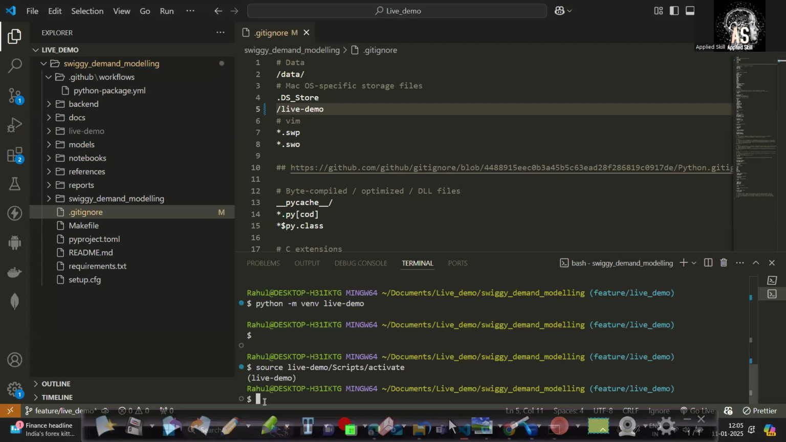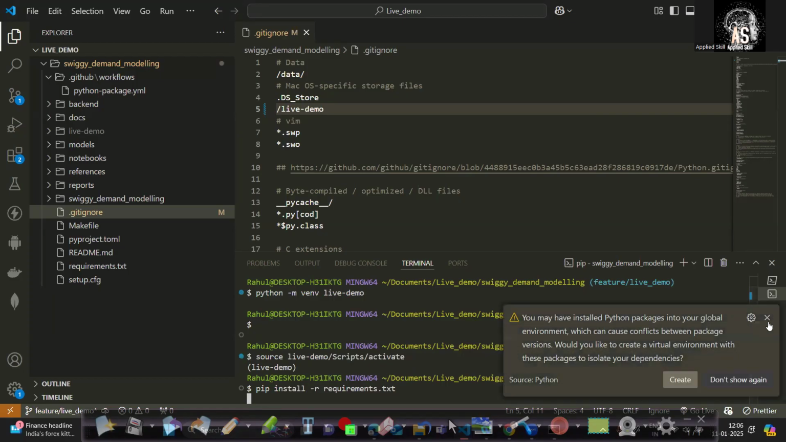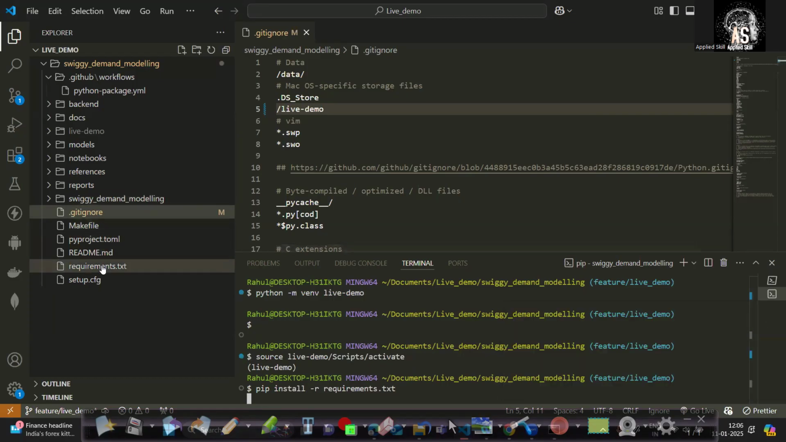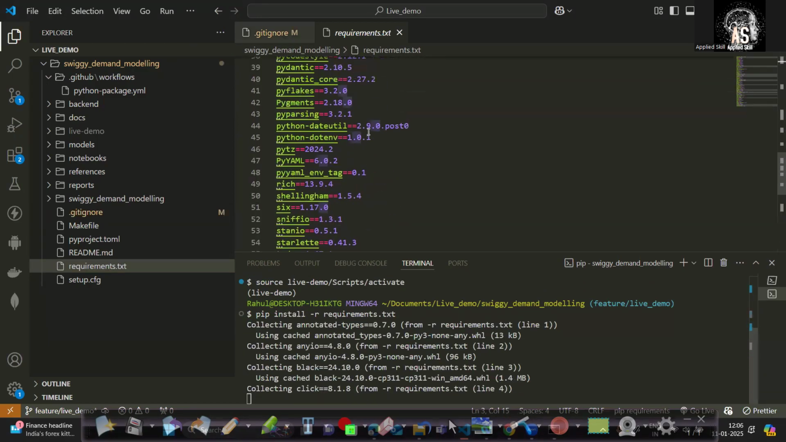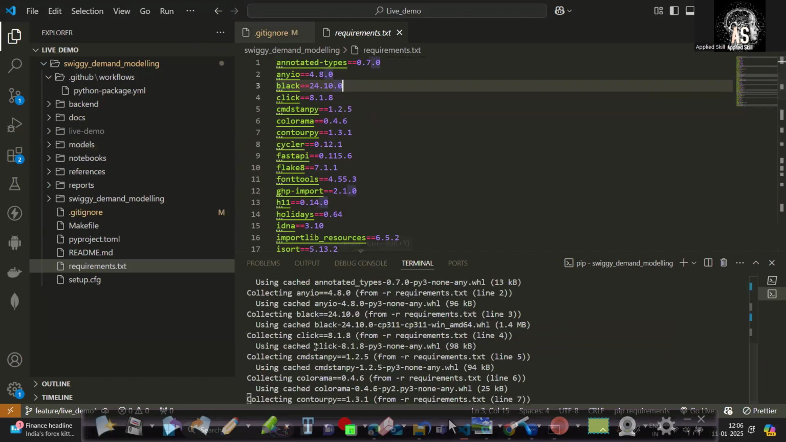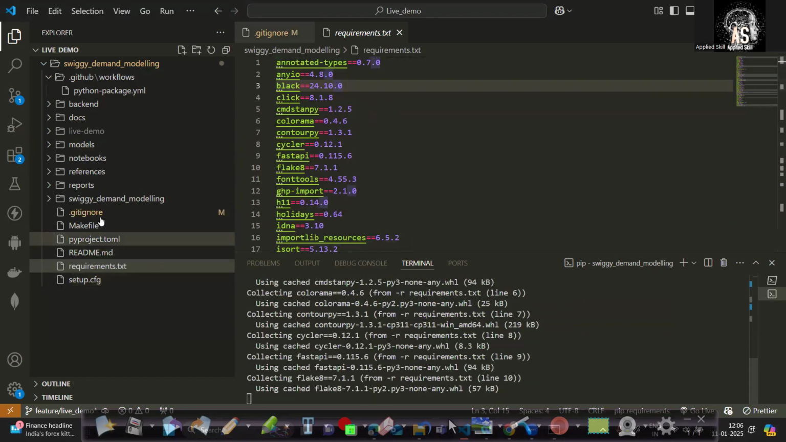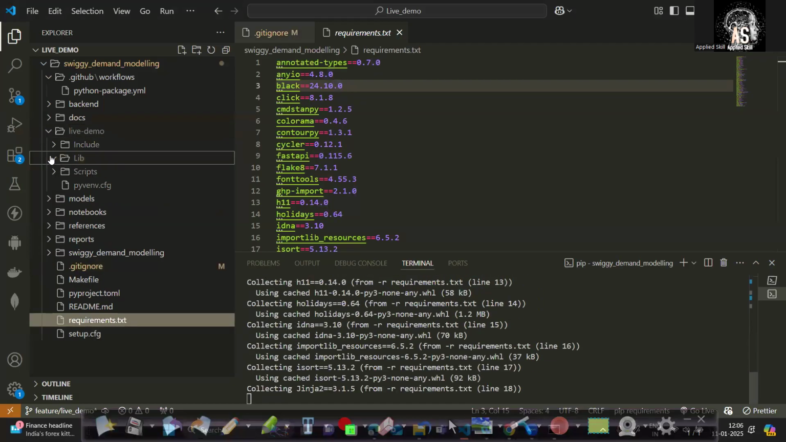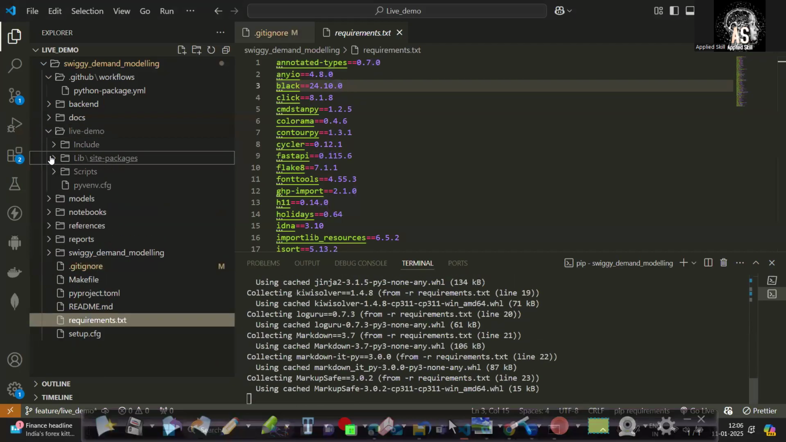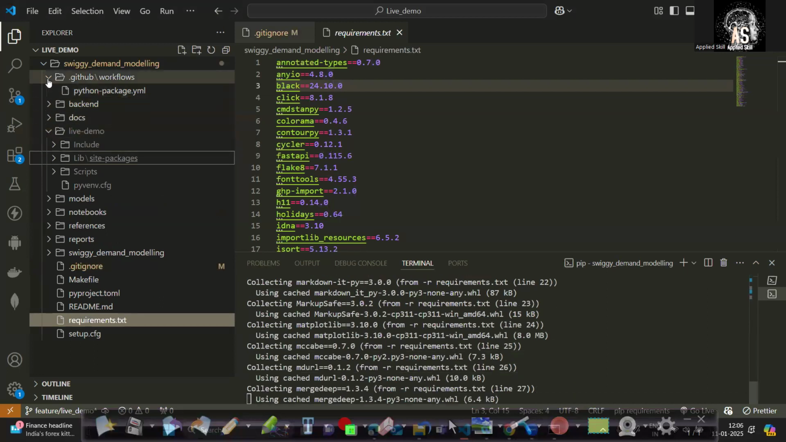The next step will be to install all the libraries. pip install -r requirements.txt. Now it will go to the requirements.txt file and install all the mentioned libraries. It will take a couple of seconds, and you will get all the packages in your environment. Okay, we'll wait for a couple of seconds.